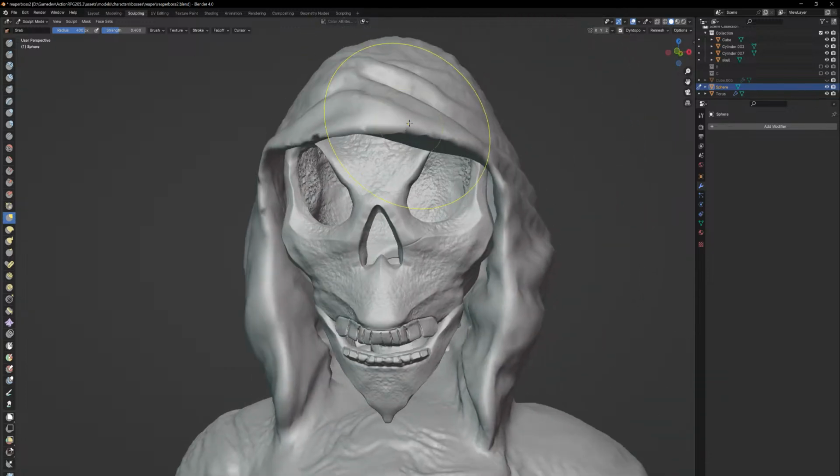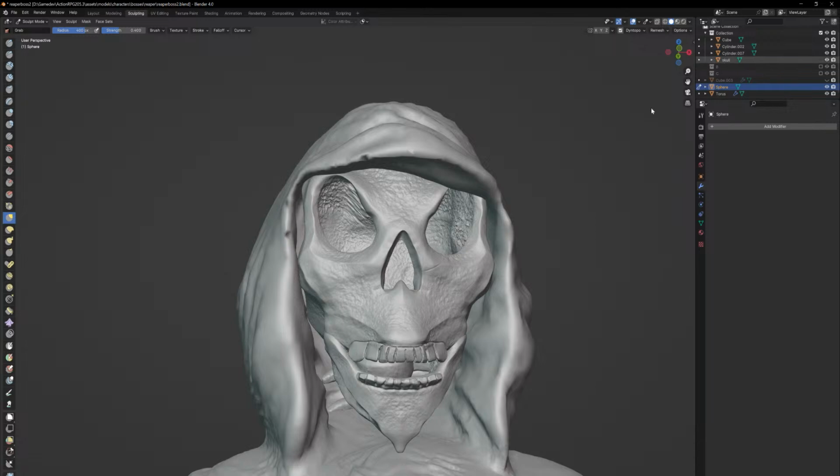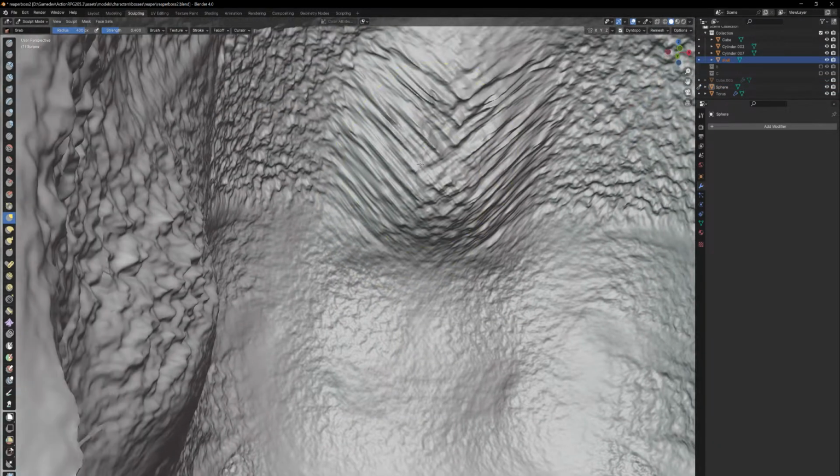Okay, something's gone a little funky there at the back of the skull as well. We can try to... Oh yeah, that takes a moment, doesn't it?